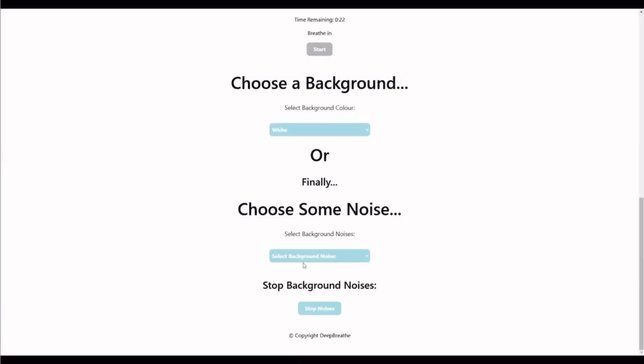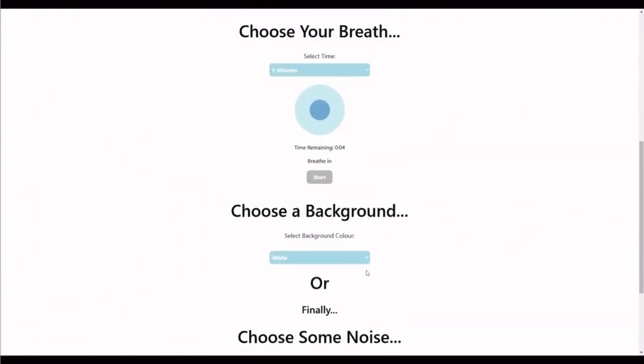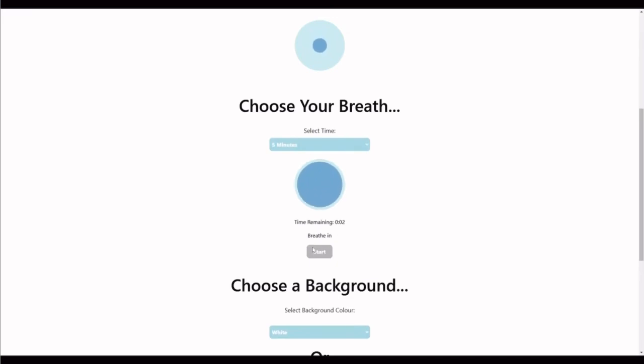And finally, let's choose some noise. If I were to select rain, I will be able to listen to that noise. In this case, it's rain. And once I've had enough, I'll just select stop noises. And this will stop all noises.